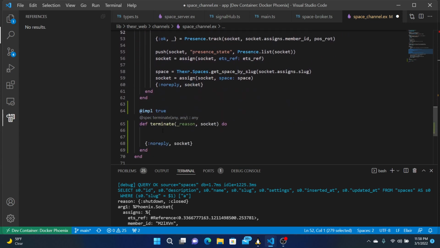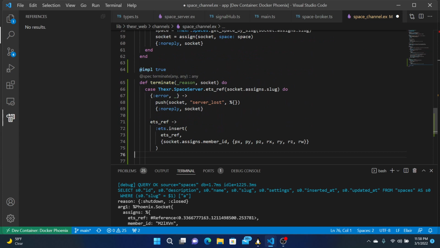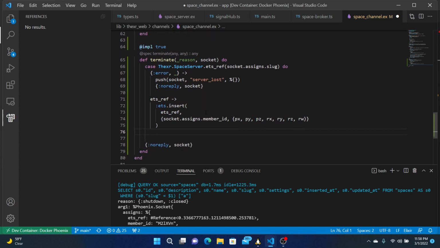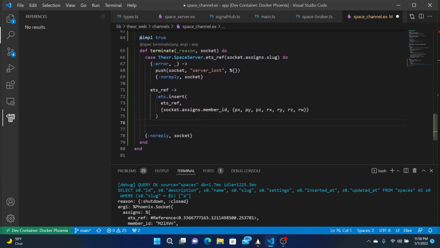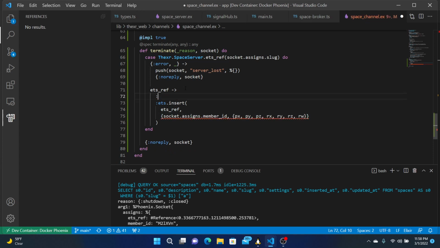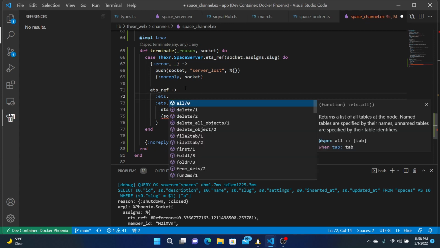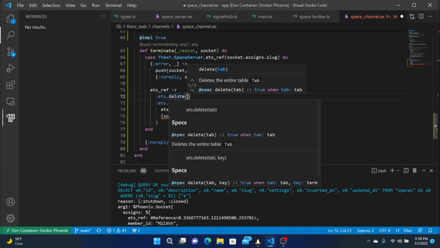remove yourself here. So we're going to look for the ETS ref in socket assigns slug. If there isn't, then we can push server lost. Otherwise, it's ref. And we'll do ets delete. Delete 1 or delete 2? Deletes the entire table.